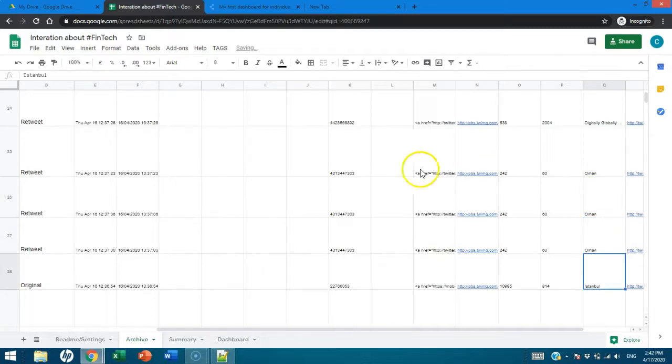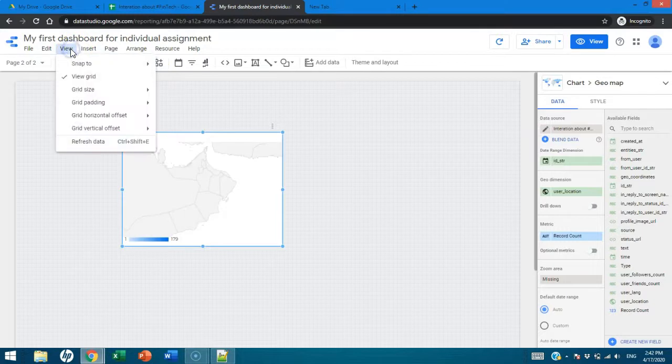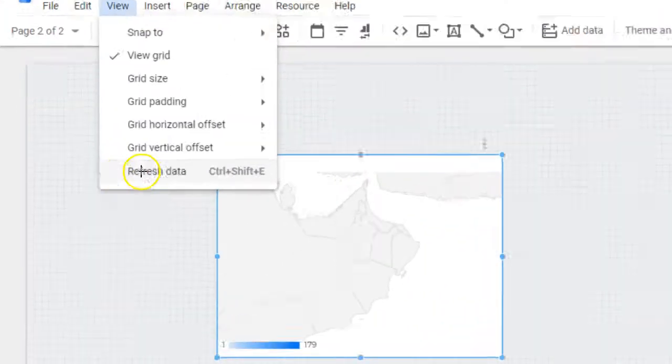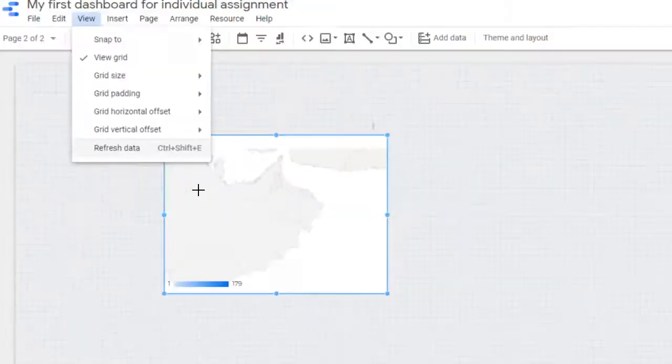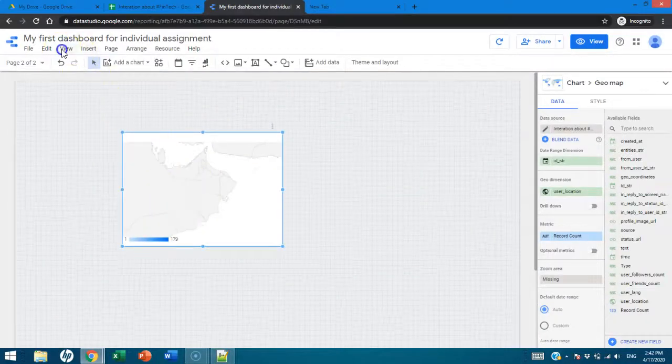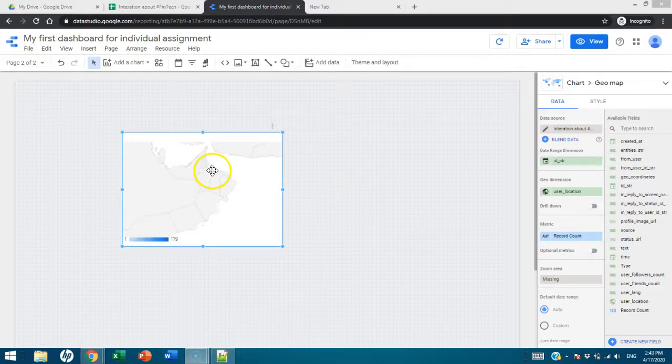Now I have made changes to my data set. If I go to my dashboard, I need to come here. Every time you make changes, you go to view, and then you click on refresh data, so it can be updated. View and then refresh data. Okay, now it's refreshing. You can see on top there. Okay, excellent.